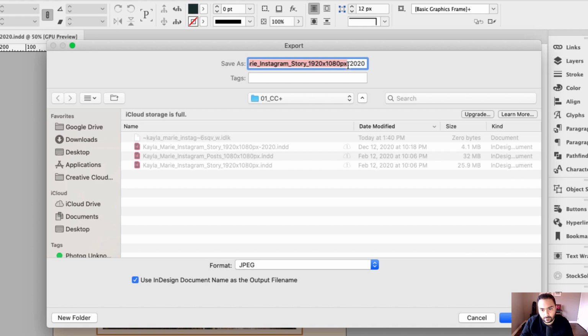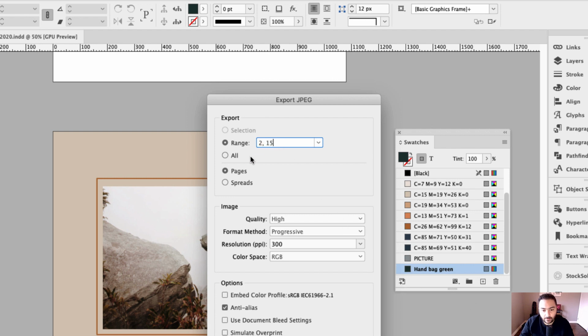And then I'm just gonna rename them. Actually, no, let's call it Instagram Stories photos. Okay, and of course I'm gonna hit save, and then if you have this selected on all, it's going to export every picture, every layout in this template here. So it's important to select range from the export options here.